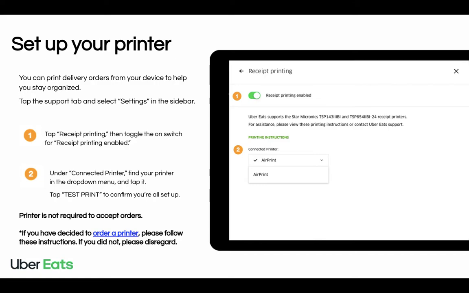Now, please note, a printer is not required to accept orders, but if interested, you can click on the hyperlink under Order a Printer, highlighted in blue lettering, and it'll take you to a self-serve self-checkout.